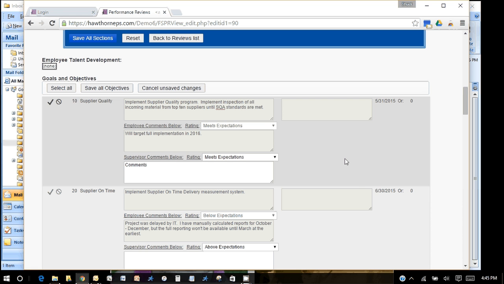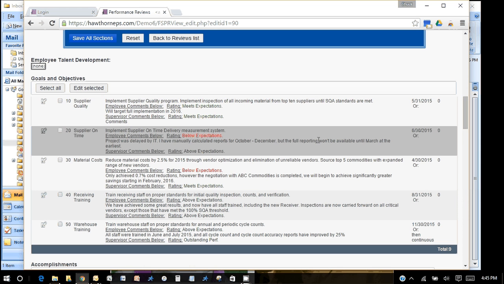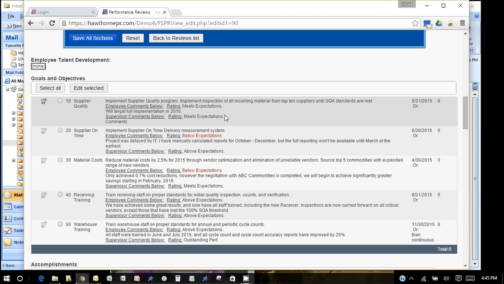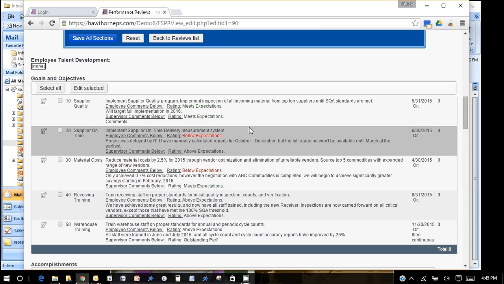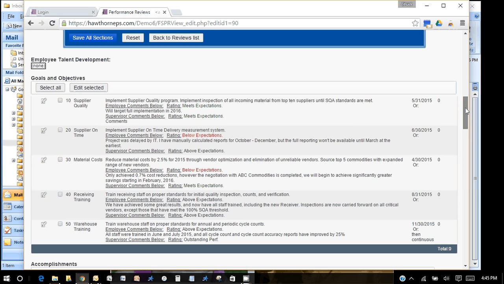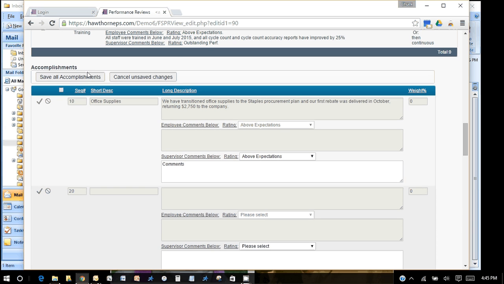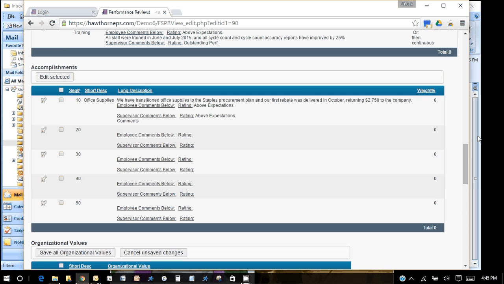If I wanted to save a section at a time, I could do so. So if I want to save the objectives section of this performance review, I can click this button and all of those will be saved. You'll notice that there's some color coding here in green, red. There could be green, red, and yellow color coding that is used. So that section is now saved. And as I go down to accomplishments, I can do the same thing. I can save these a section at a time too.